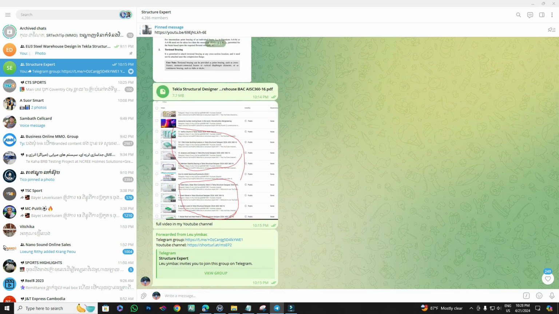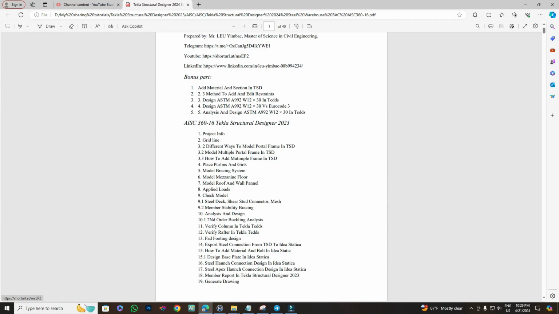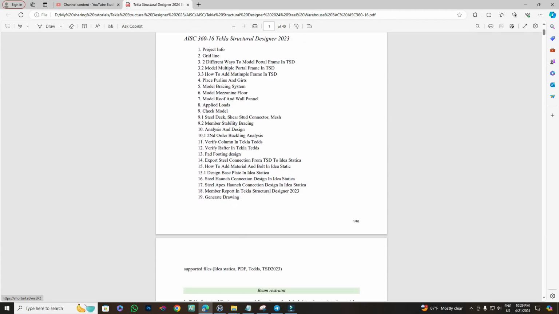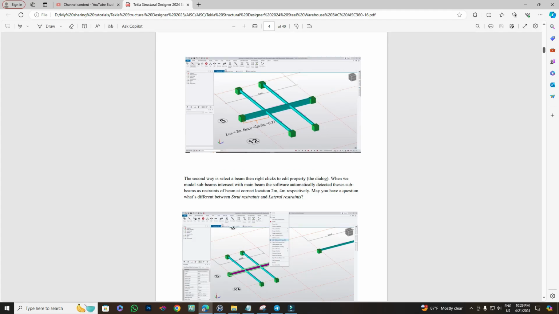I describe how you can use and design members in Tekla Structural Designer effectively. I will scroll down and highlight some parts in the document. Now you can read more detail: project, grid line, different ways to model portal frame in Tekla Structural Designer, until generating drawings at the end. Scroll down. Okay, there are 40 pages. You can download the full document and read it by yourself.